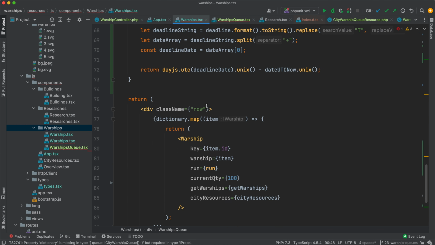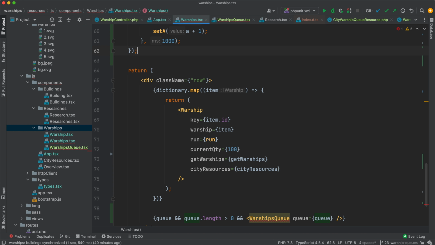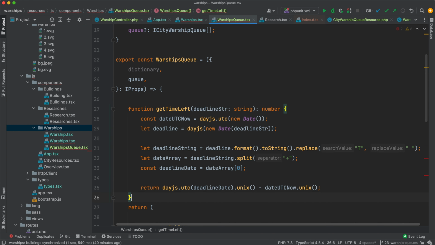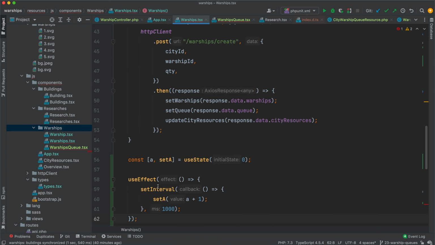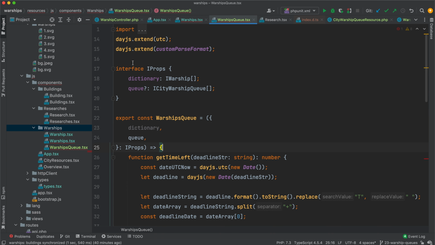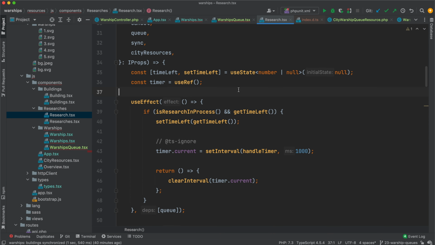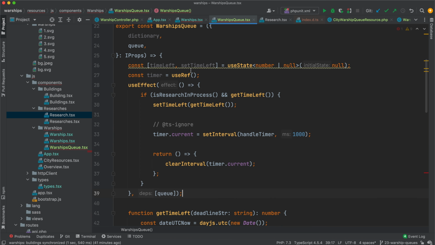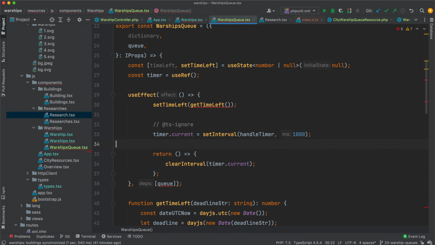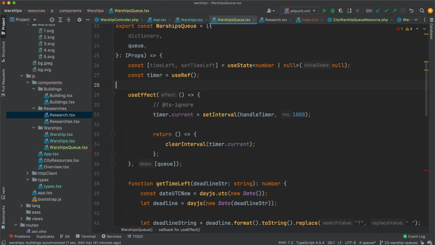Yes, and I need the function time left here. Okay, and this interval. Okay, I think that I can have the timer and copy this. I think that I don't need it here. Yeah, set time left I don't need, and this variable I think that I don't need either.